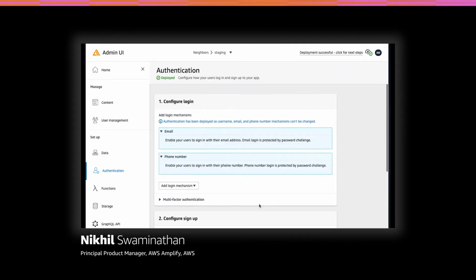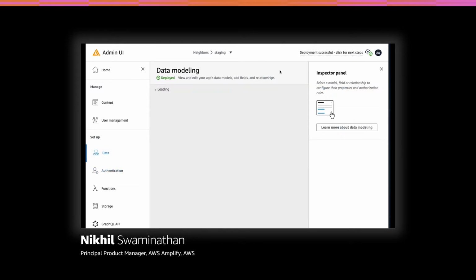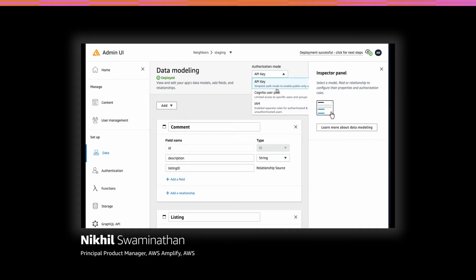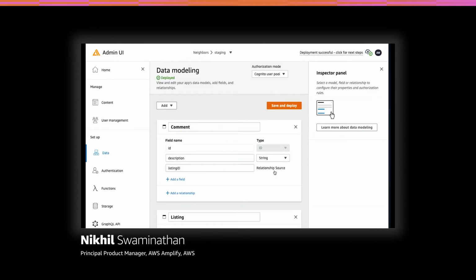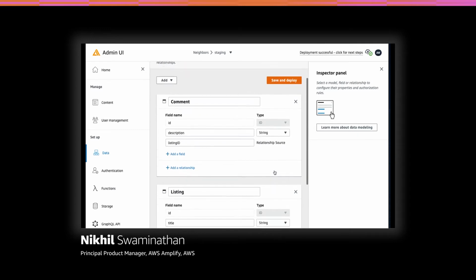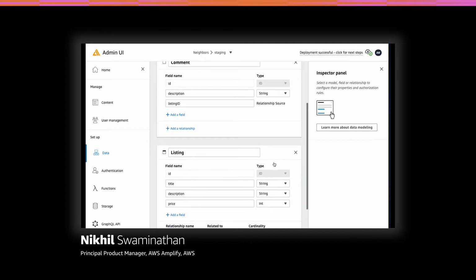Once the authentication setup has been deployed, I can use the admin UI to easily set up authorization rules on my data model. Authorization is the process of validating what a user can access. In the admin UI, you can specify authorization rules that limit individual user or group access to create, read, update, or delete operations on your data.